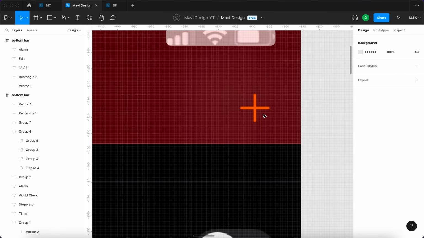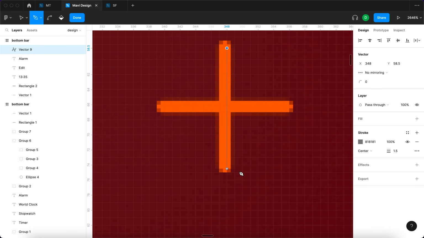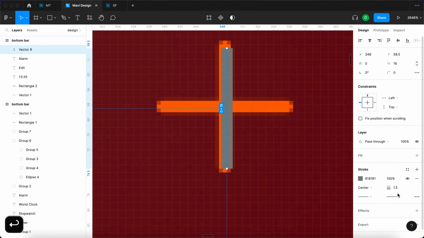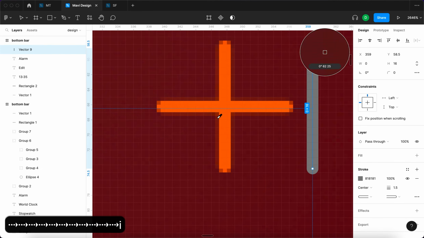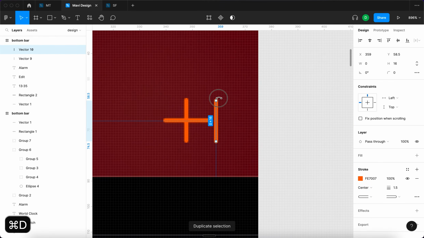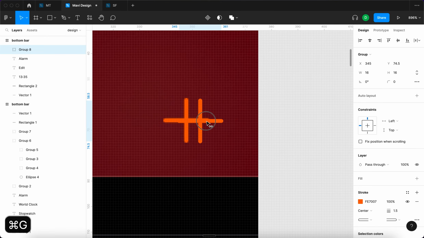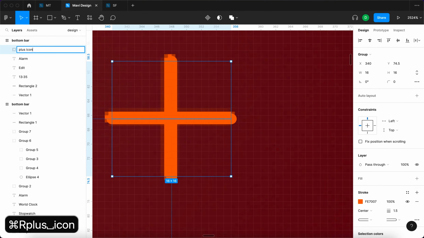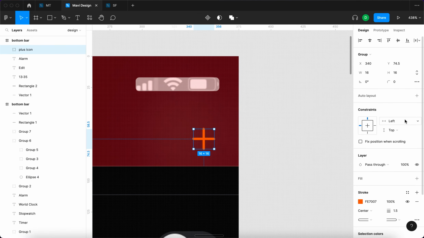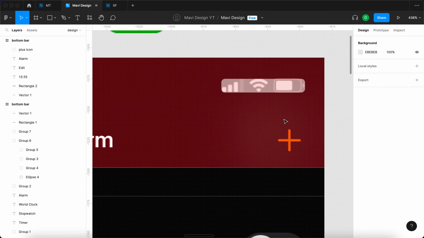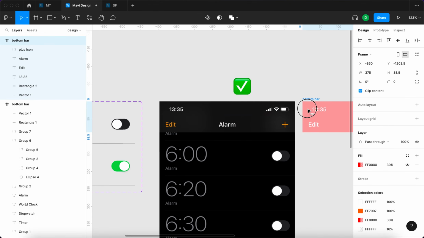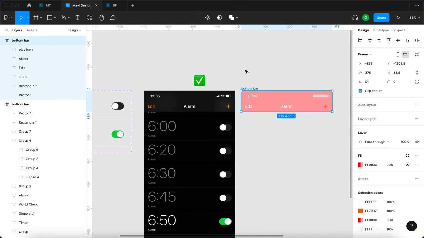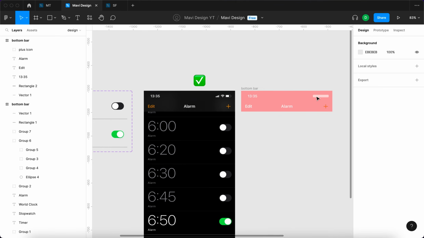Very simple. And then finally, we're going to use the pen tool to create this cross plus icon that is used for creating a new alarm, right? Let me duplicate this and rotate this, and we have our plus icon. Let me also rename this plus icon, and I think we are good to go. So let's just constrain this, move this whole thing over here. So you can see that we have this top bar, except for these icons, which, as I said, I'm gonna just use this placeholder.